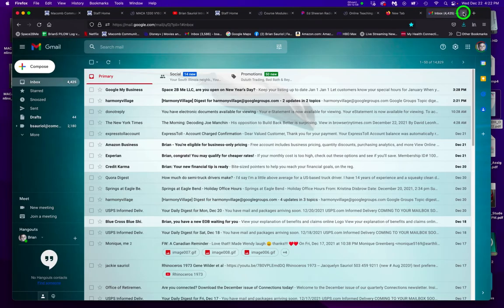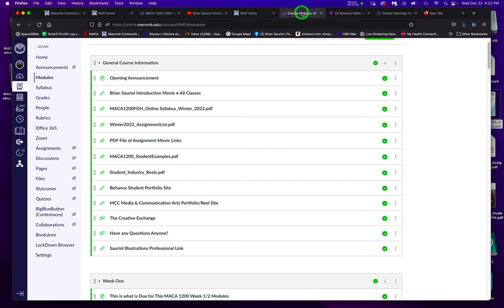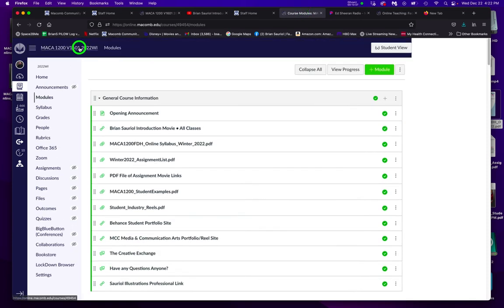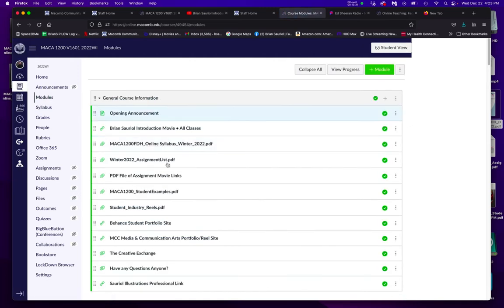Let me close this. Let me go back to the online teaching. Where am I? Here. Okay. I'm going to go back to the home page because I want you to see something. So this is where you first come up to. This is the home page. Click modules. It's the third item down. That's pretty much where you're going to stay all semester. Just click modules.